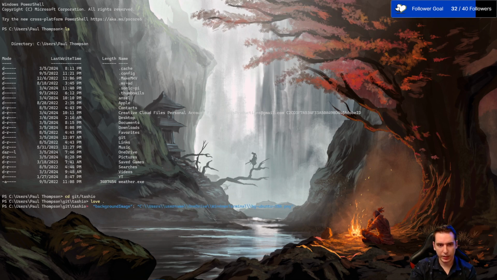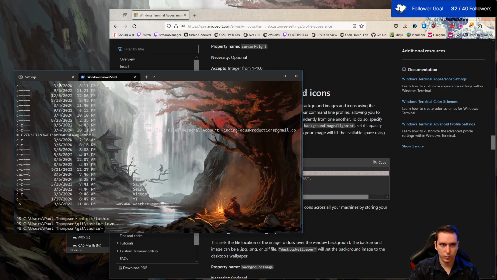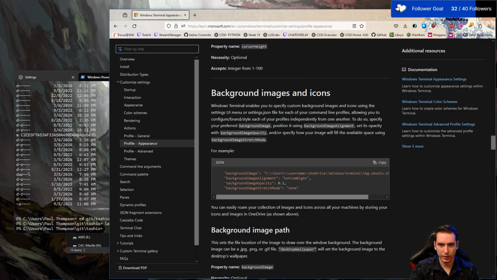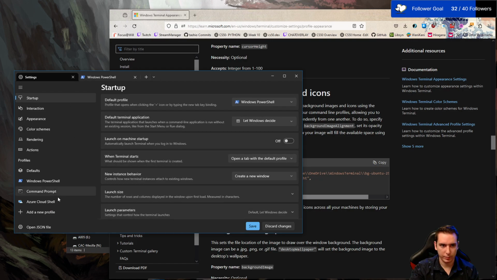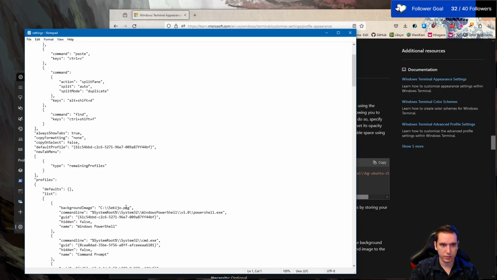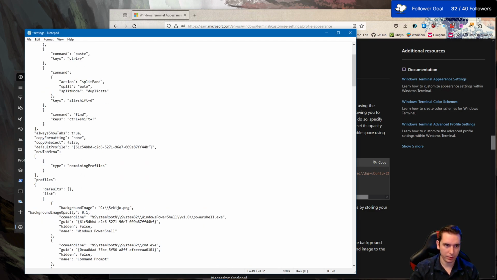Let's see, we want to darken this up so we can read this stuff behind. So we do want an opacity right here, background image opacity. So we'll go into our JSON config, and under our background image, we're going to give ourselves a background image opacity.